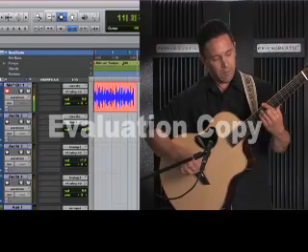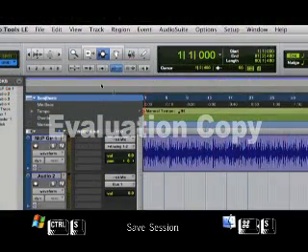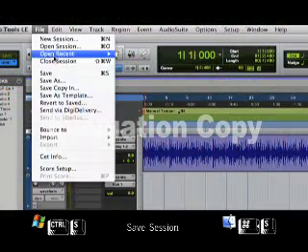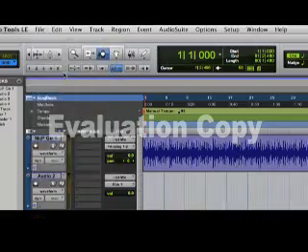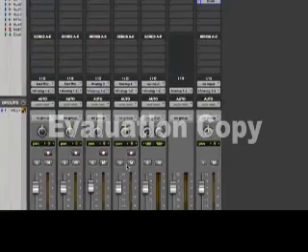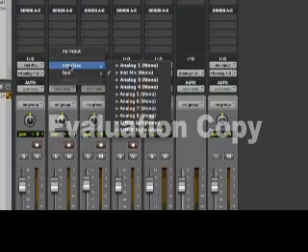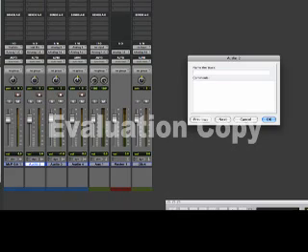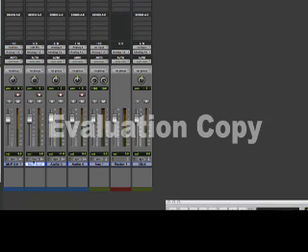Now that we have a recording, let's choose Save from the File menu or use the keyboard shortcut to save our work. Now I'm going to go back and double that part so we have a nice thick acoustic part as the backbone of our song. I'll set the channel input, name the track, and go back into Record.